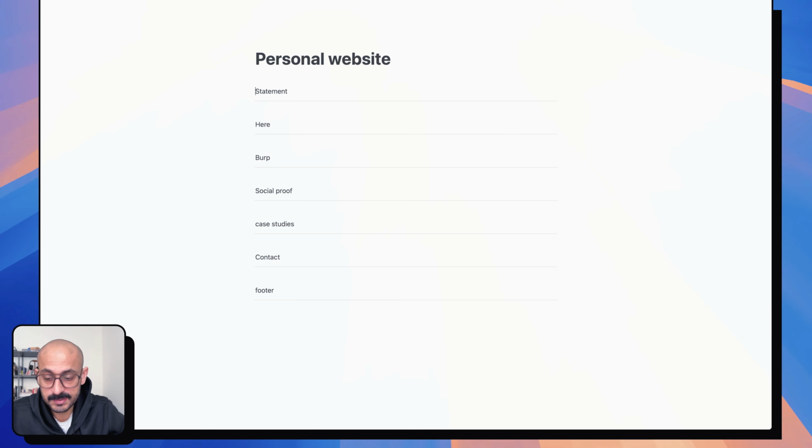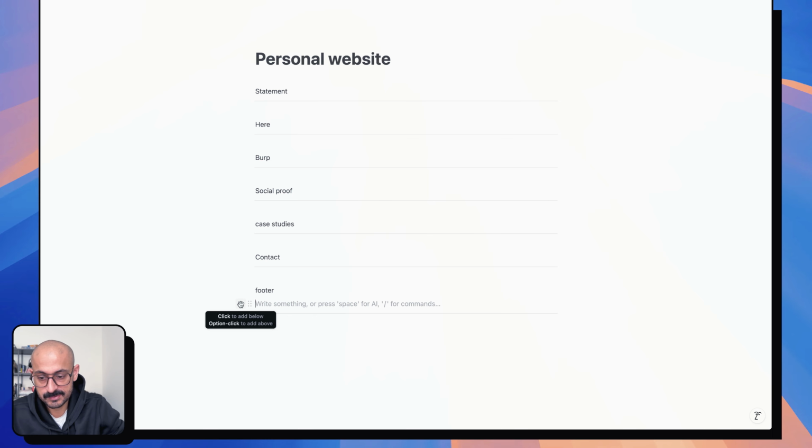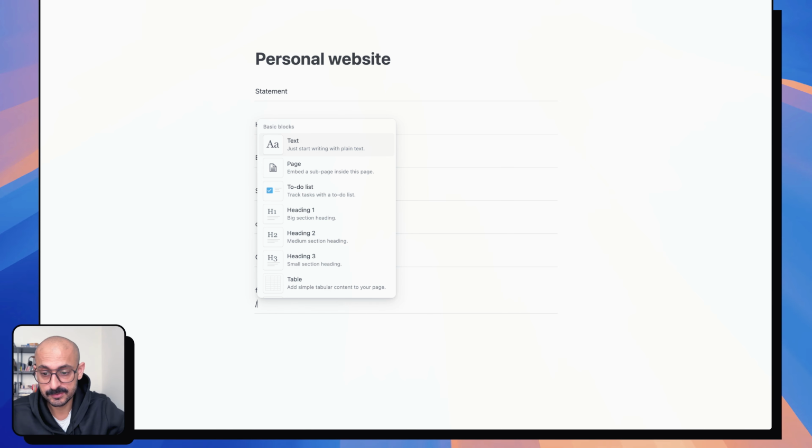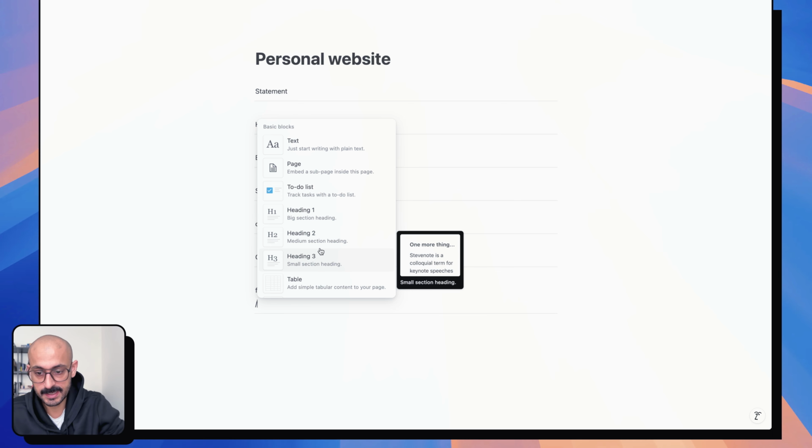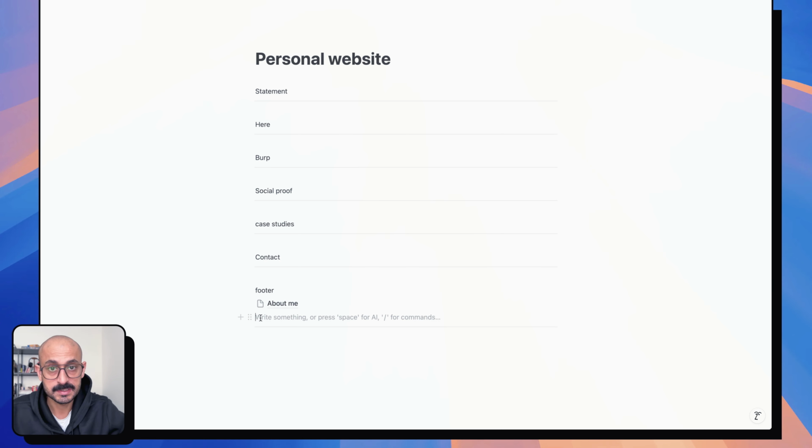So what I like to do with navigation is pretty simple. In the footer area, because that's where it can live, we can press enter, then you see this plus sign or backslash. We are going to create a new page, which is here. Now this page could be about me, which is great. Now we can go back to the main page. Then we're going to add another page, new page.